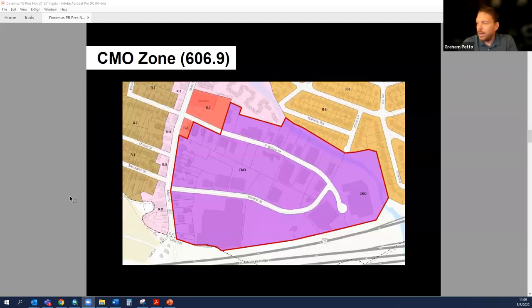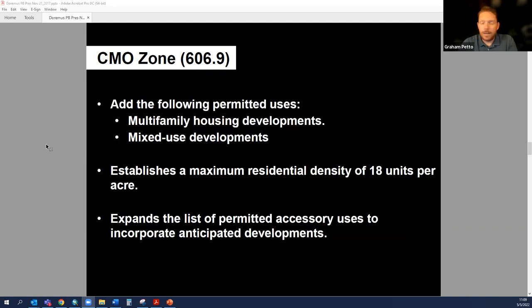Next is the CMO zone, which is shown here on the screen. This is at the southern end of Main Street and is in the purple area shown here, outlined in red. And here within the CMO zone, there's a variety of permitted industrial warehouse uses and commercial uses in this zone district existing. We've added the following permitted uses: multifamily housing developments and mixed use developments.